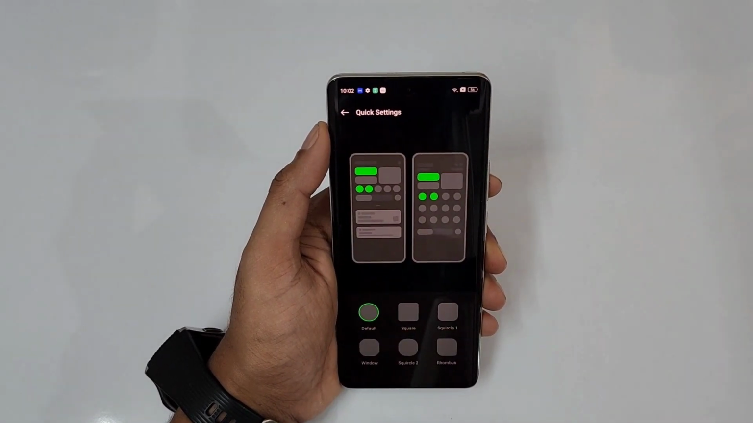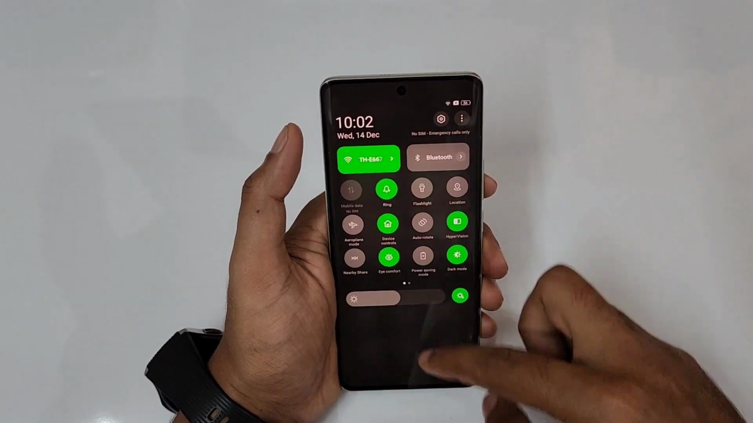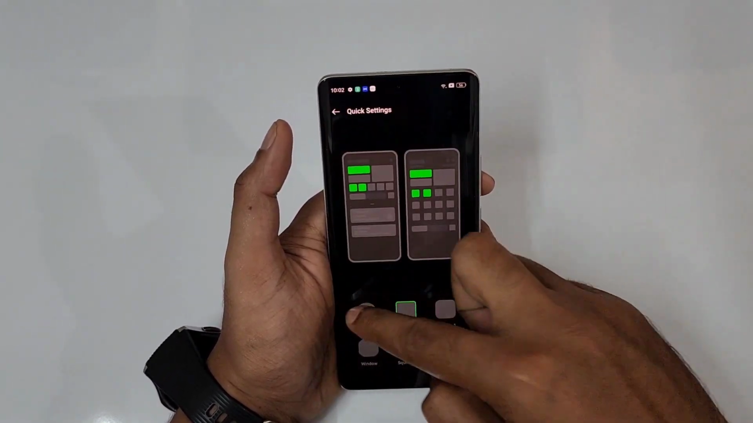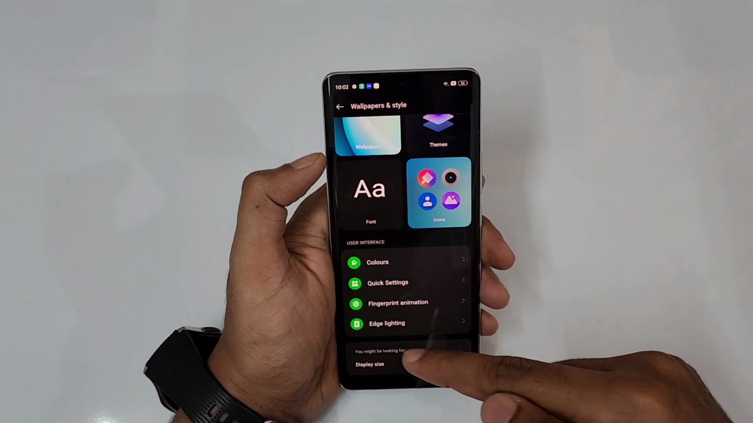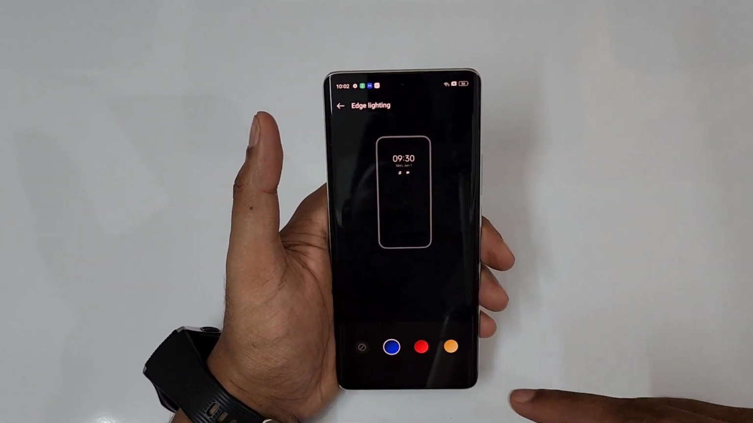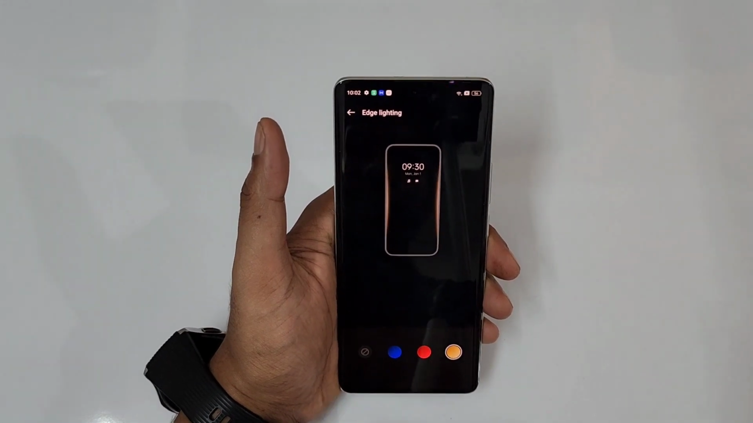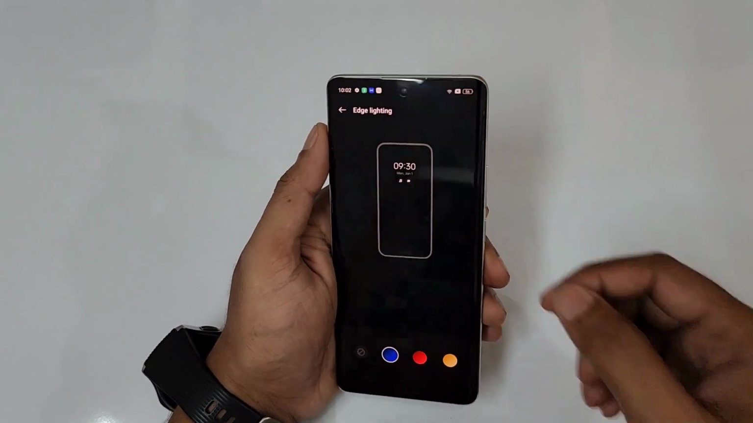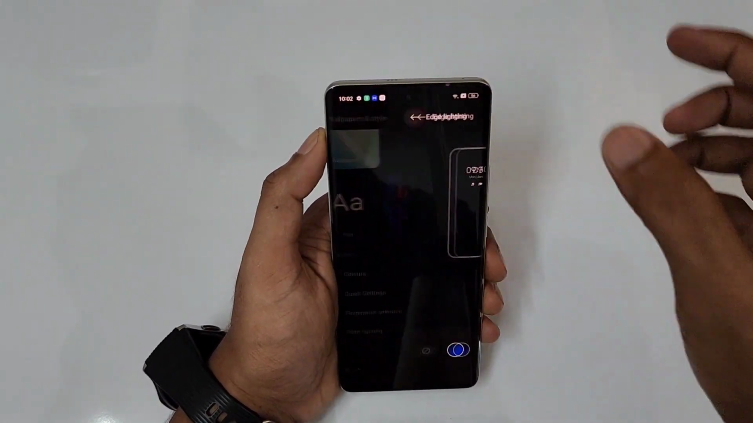And then we have the quick settings, where we can see currently it's on circle, and you can set it to square. But I would keep it on the default, so that's really nice. And then we have the edge lighting feature, which has only 3 of them. I wish it had more options like Samsung does. You can see this one is really good, or either this one, because it's an edge display, it appears really nice also. So edge lighting.